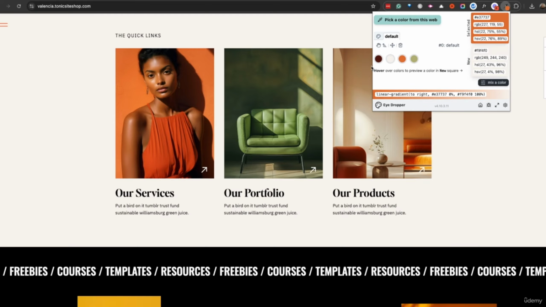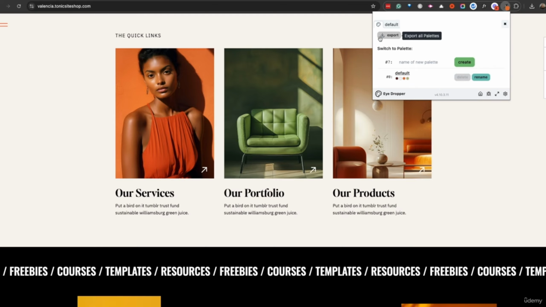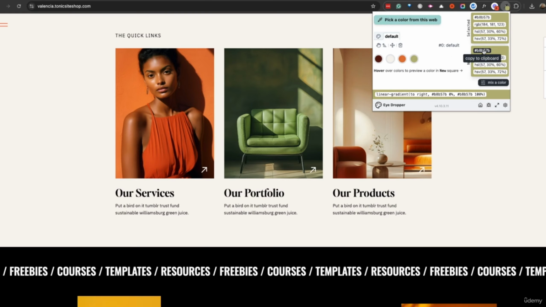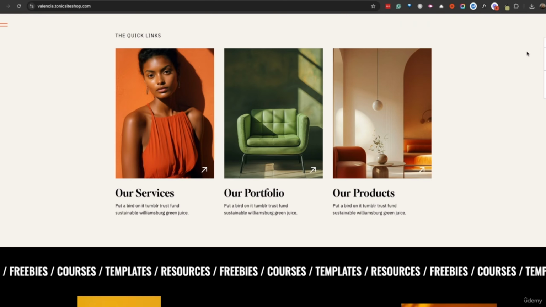And if you find a color scheme that you really like or hex codes you want to save, you can always export it, or you can just copy and paste these across into Canva. So that's just a really cool little free extension, but you can also do this within Canva as well.